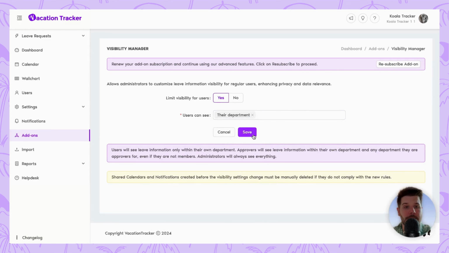Now, before I click on Save to proceed, I do want to point out these two informational boxes that just appeared. Starting with the first one, it essentially describes what each type of user is going to see moving forward. In short, regular users will now be limited to information from their department only, but approvers will not only see information from their department, but any department they are an approver for. And of course, admins will still see everything.